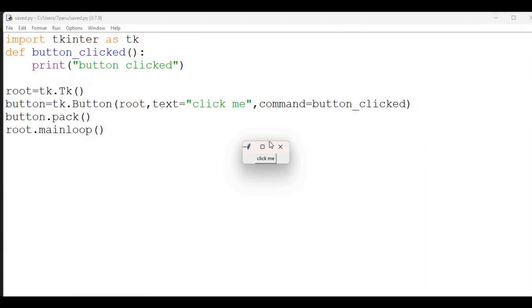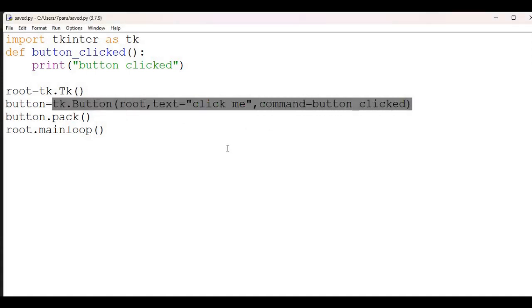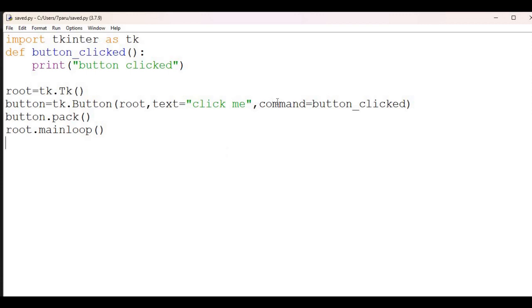Right, now let me explain this code. In this example, we import the tkinter library, which allows us to create GUI applications, and we define a function called button clicked that simply prints the message button clicked when it's called. Next, we create a tkinter window and a button widget. So this is how we create a button widget. The command parameter here, so these are the parameters of this function. The command parameter of the button is set to the button clicked function, which means that when the button is clicked, the button clicked function will be executed. So that's the command we are giving.